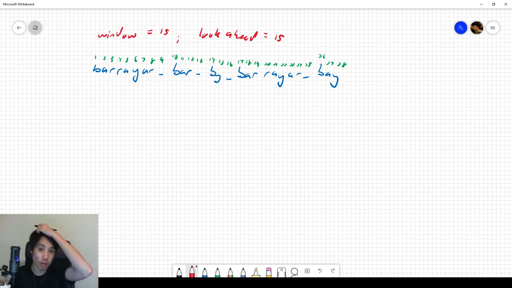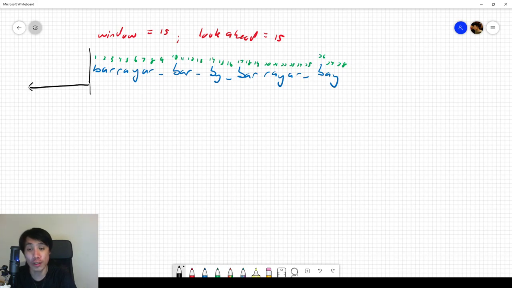Okay, so let us begin. What I'm showing you here is the separator itself. When I separate here, it means my window goes up to 15 characters on the left, and my load array goes up to 15 characters on the right.